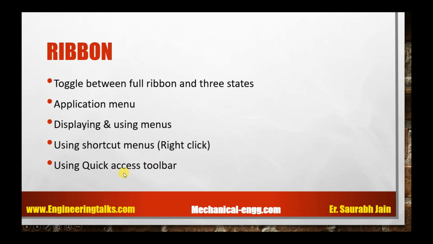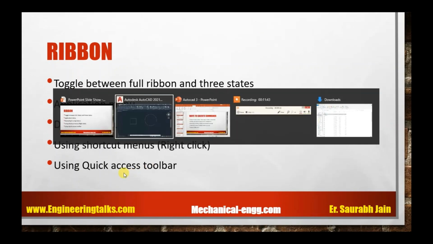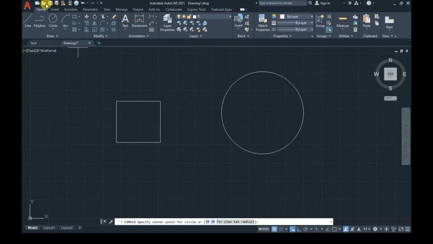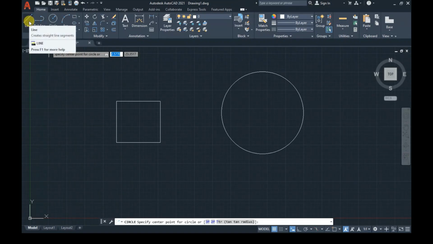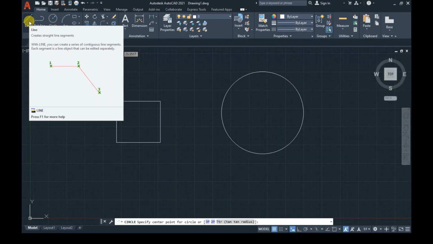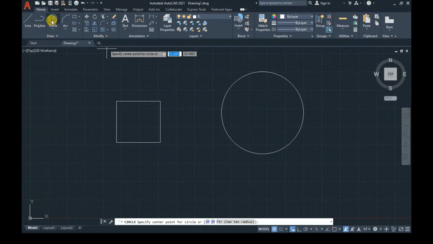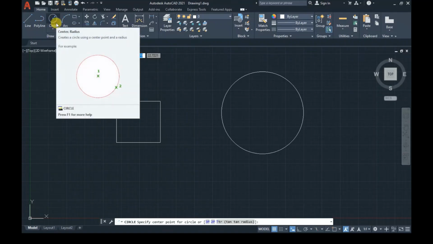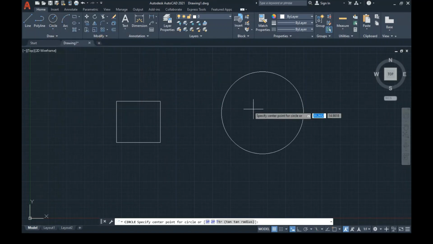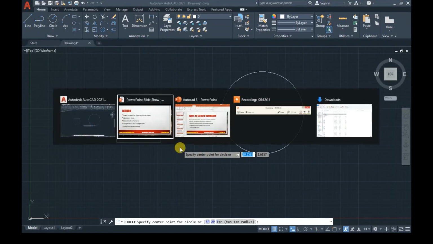Now this is another one, using the quick access toolbar. Yes, this is a quick access toolbar, and there are some options like you can plot, you have a print option available. One more thing in the ribbon, if you hover on the line command, it will tell you the description. And if you hover for a long time, it will give you a detailed description. Say circle. So there's a small description available. Now a big description is available. So you can take help from this on how things go in the commands.